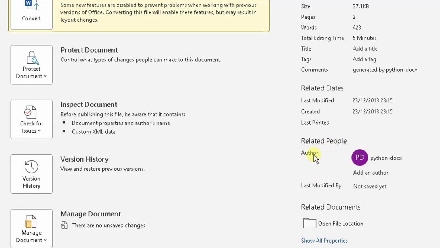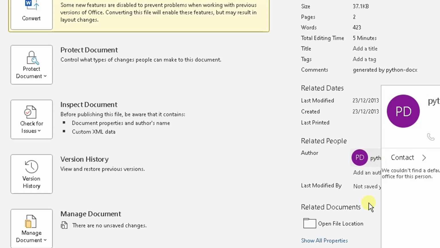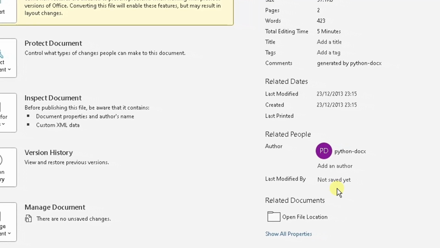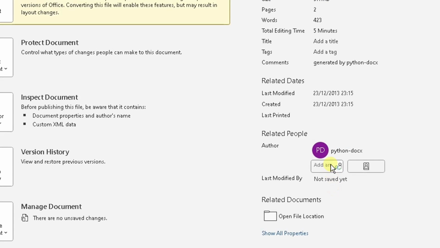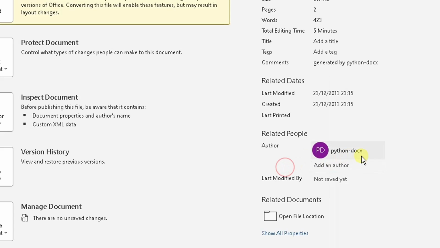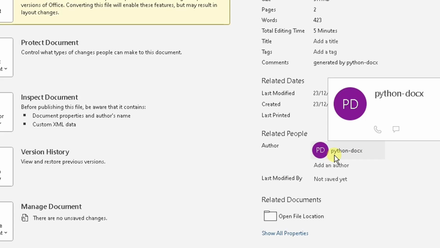Now on the right here, you can see the related people section. Now in there, it has got the author. Now this author here, Python-docx, straight away says to me that this document was created using an AI platform called ChatGPT. The reason I know this is because I've used ChatGPT to create documents for me, and that's what it puts in the author name. It's basically using a Python script using AI to generate the content.